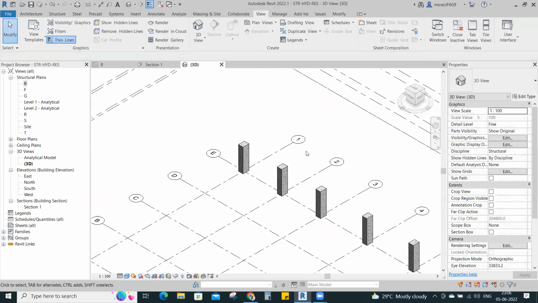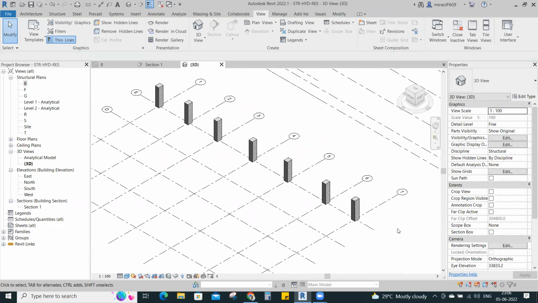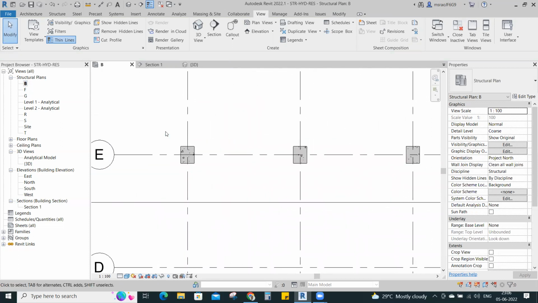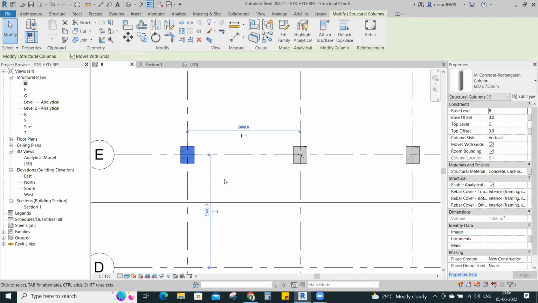Okay. If you see the 3D view, you can see all are copied up to this. Now I want to change the size of this column. My column size is 1000 by 1200.